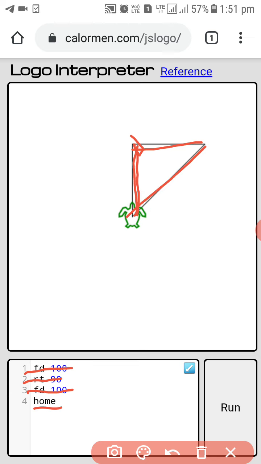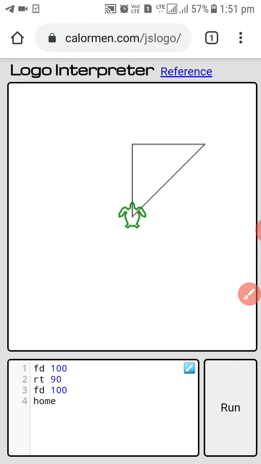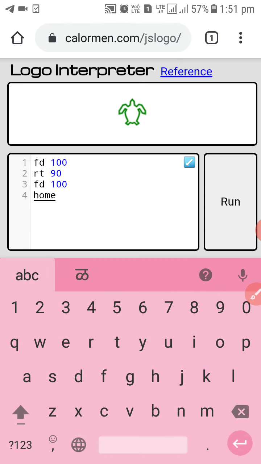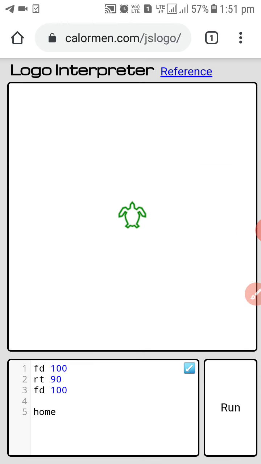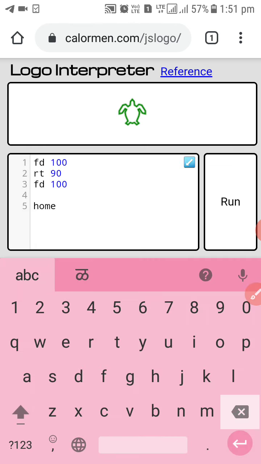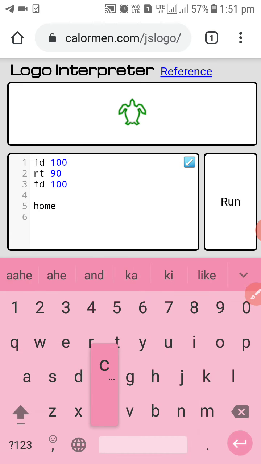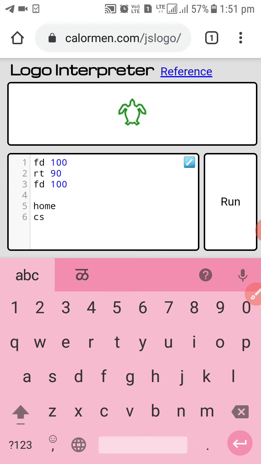So these commands are very easy. Now let us see the CS command. The CS command is used to remove all the screen. Okay, so let me write here CS. Simply I will write CS. Okay, if you can't see, then okay, the zoom option is not available here, so let's write CS and let me run this.